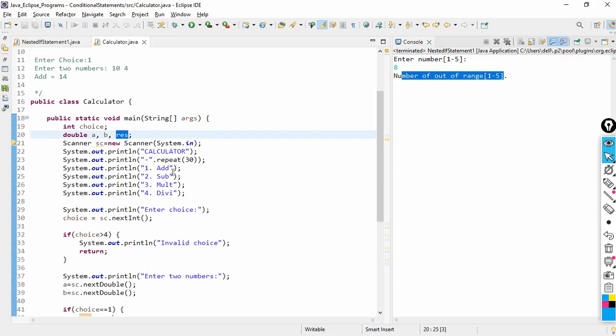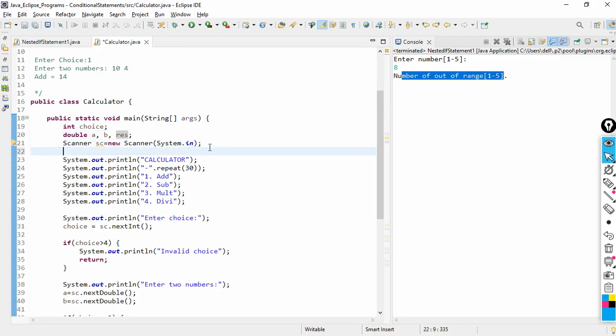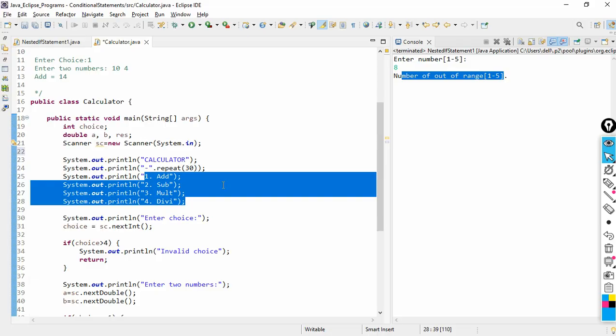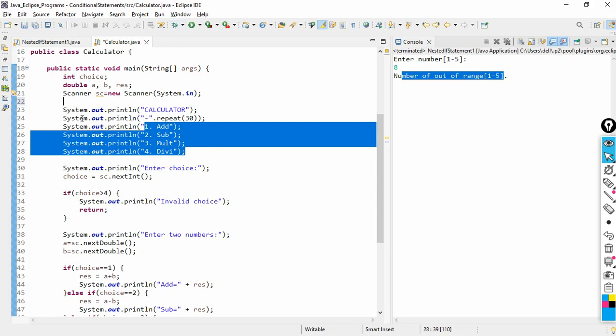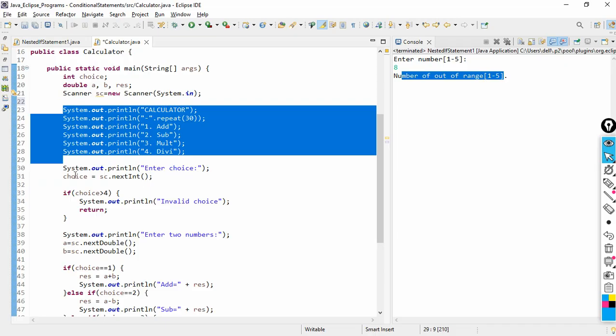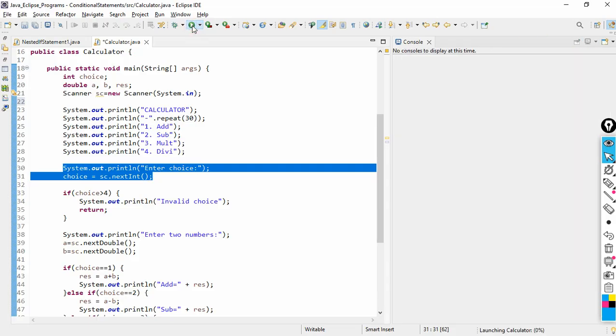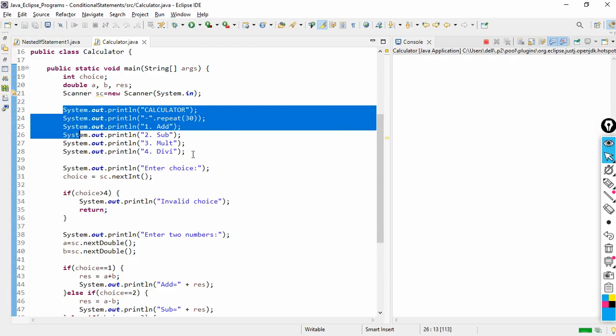Okay. Now what I do here is create a scanner object to read the values from the keyboard. First of all I am going to print the menu. Like this I am printing the menu: the calculator heading and one dashed line. Then I am printing 1 for addition, 2 for subtraction, 3 for multiplication, 4 for division. Okay. Let's see when I run the program how we get this menu. Then immediately it will ask to enter choice. Let me run this one. Immediately it will show the output, and this menu will be shown.